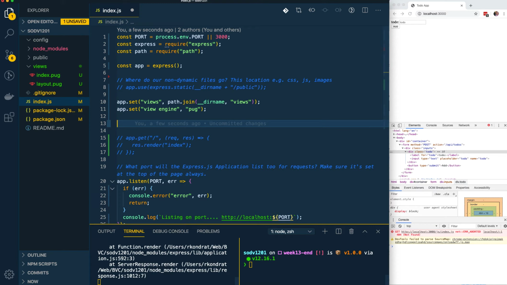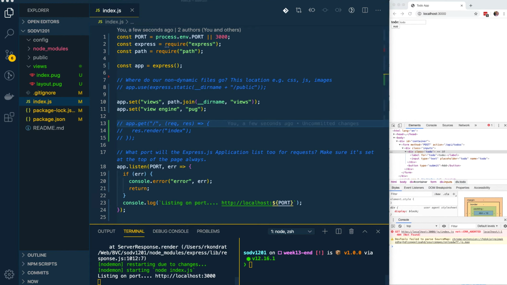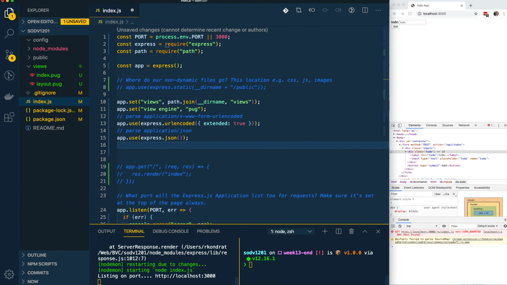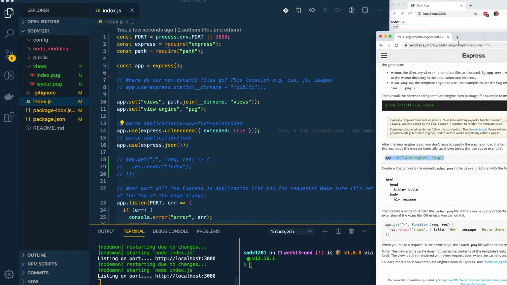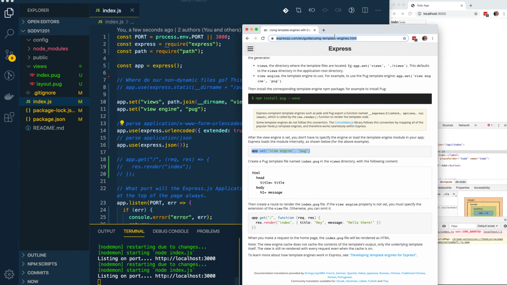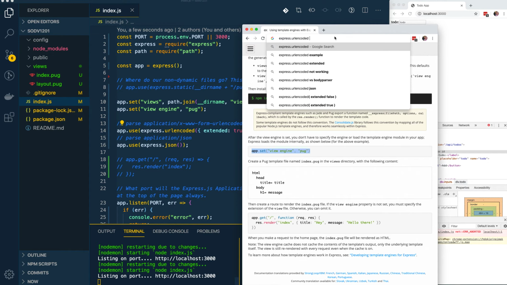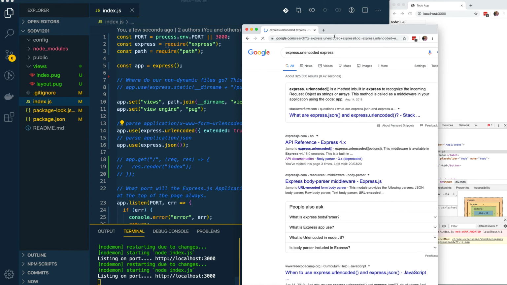Okay, so what I want to do is I want to add two important components, and they're going to copy and paste just in here. Okay, and you want to use them every time. See, express.urlencoded. Okay. Pardon me. Let's see, Express. Okay. It is a method built into Express to recognize the incoming request object as strings or arrays. This method is called as a middleware in your application.